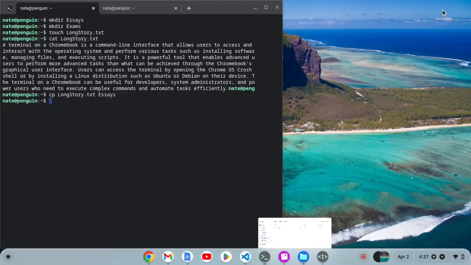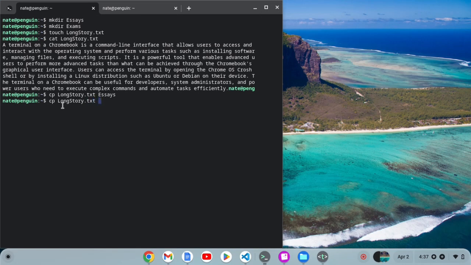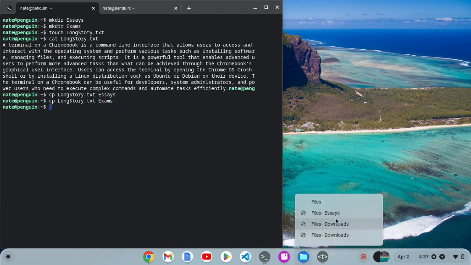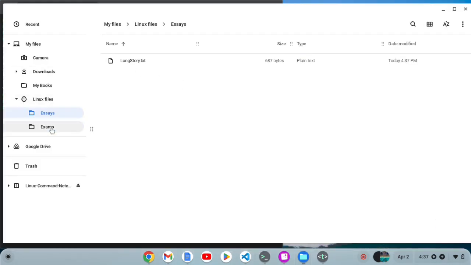Now let's do that for exams. Same thing, type in cp long story.txt, following it the folder's name, which is exams, and enter. And now if we check exams, there it is.